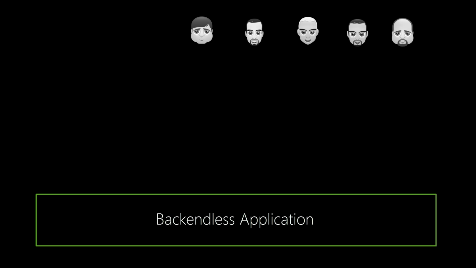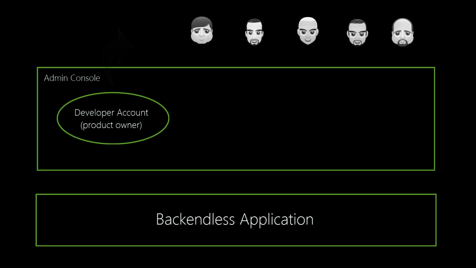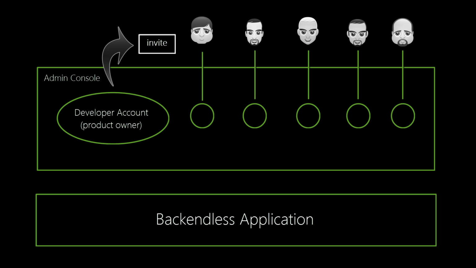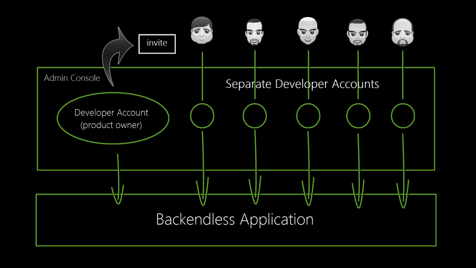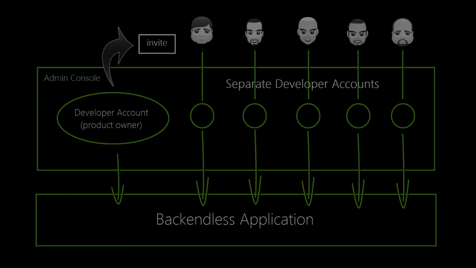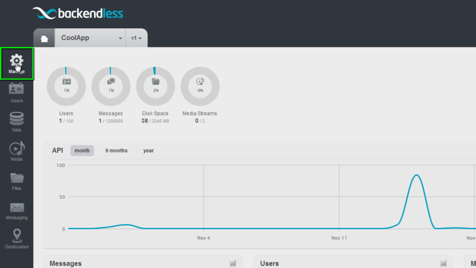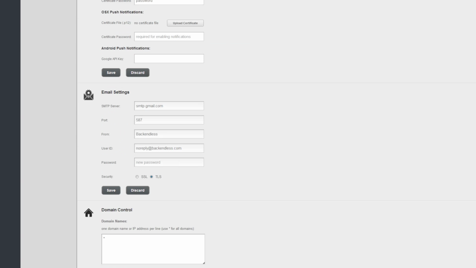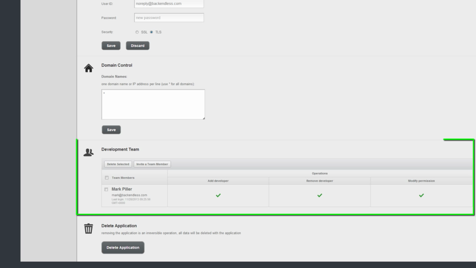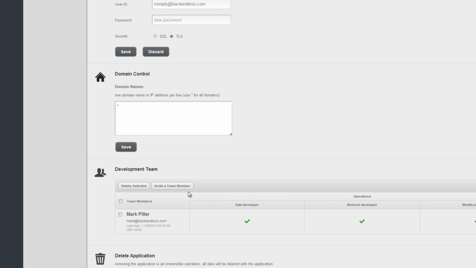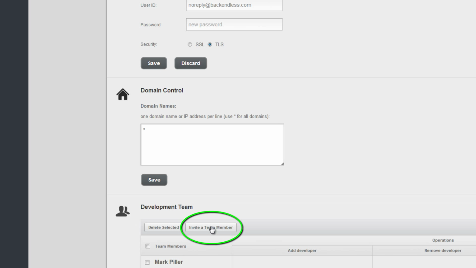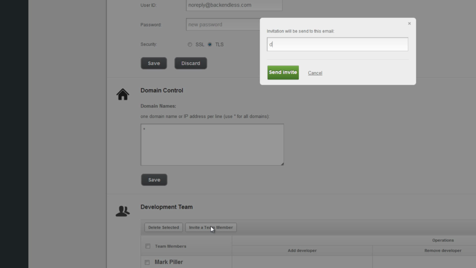You can invite your teammates to the application so everyone has their own login. To invite another developer to your backend, log in to console, select an application, and click the Manage icon. Scroll down the App Settings screen to the Development Team section and use the Invite a Team Member button. You'll be prompted to enter the email address of your team member.